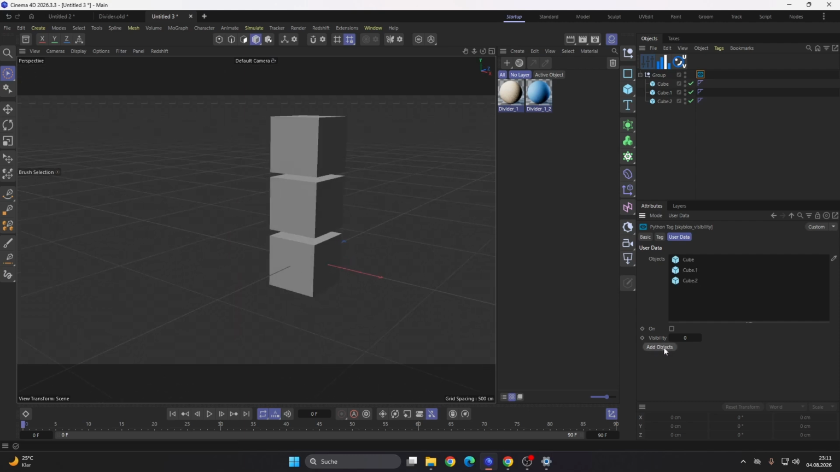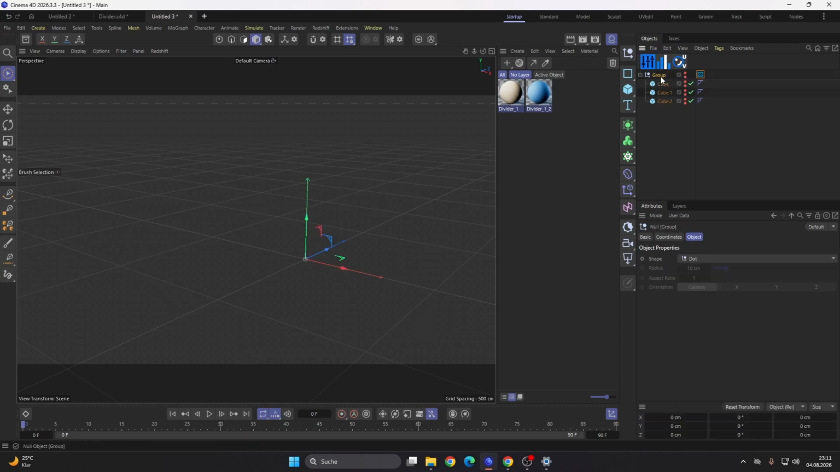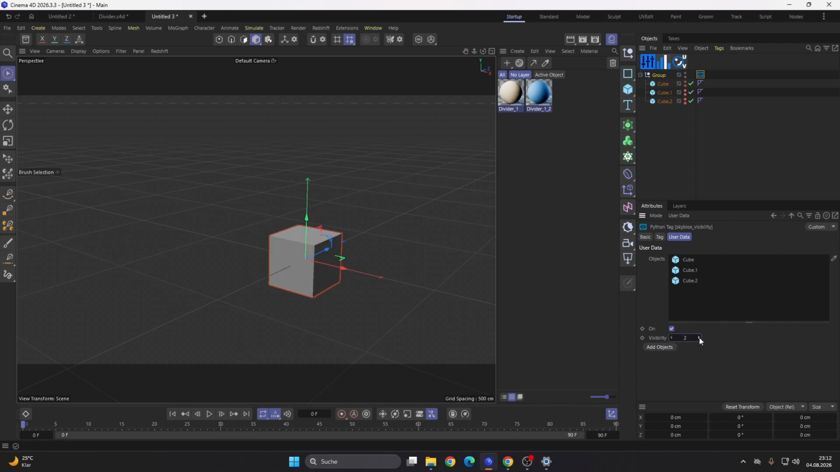So when you click add objects, it just adds every object which is a child of this group null object. And blending works a little bit different here. It blends the editor view and render view. So it starts with the main object, the parent object. Then it blends the parent object, and then it blends the cubes.